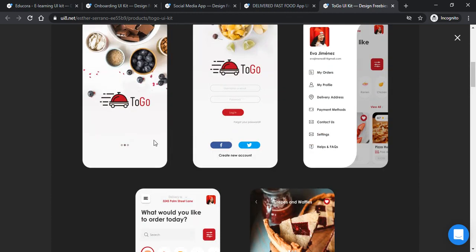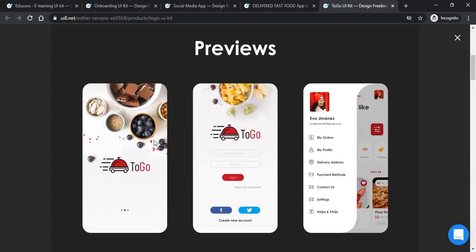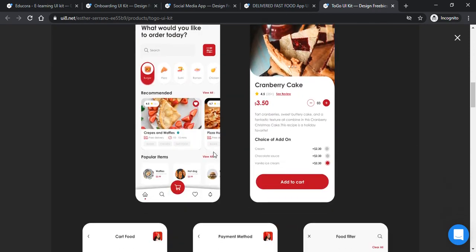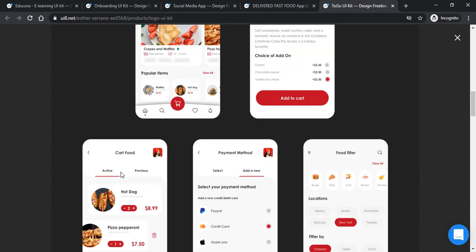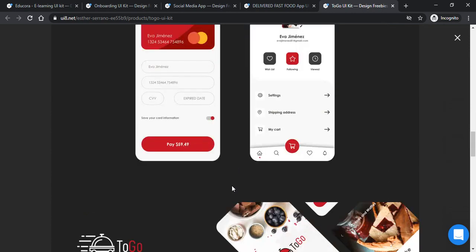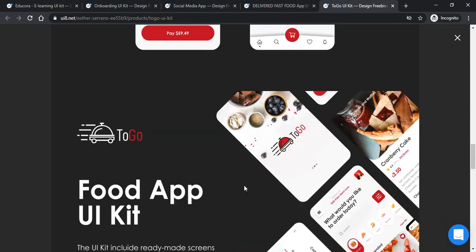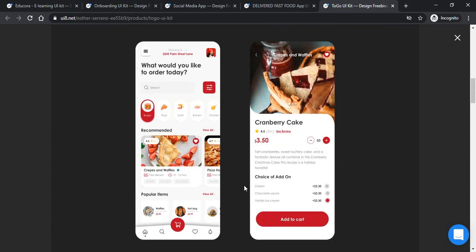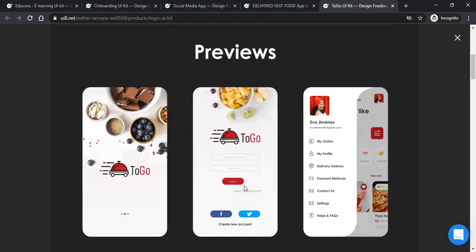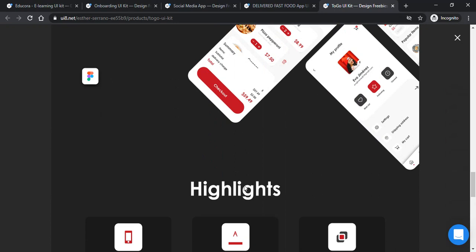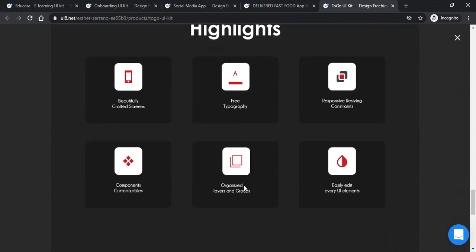As I said, this has an amazing onboarding screen, login screen, a navigation drawer, a dashboard screen, a detail activity, a cart page, payment method, food filters, my card, profile, and these types of screens. And I think this is around 10 to... not 10, but... yes, it is 10 screens, and we can get beautifully crafted screens.